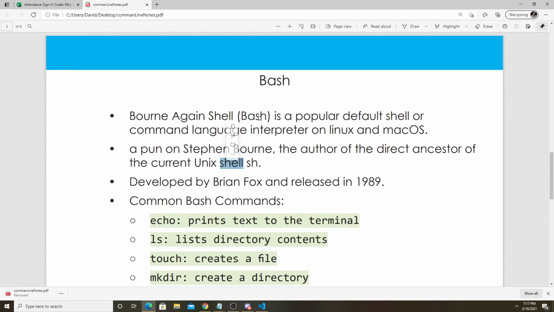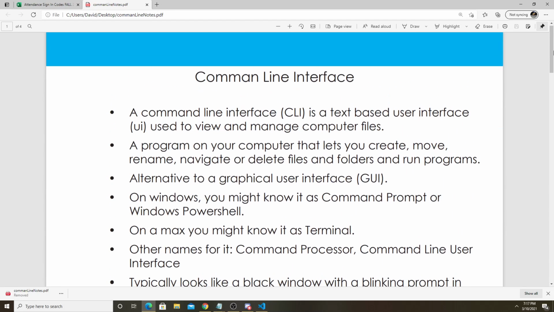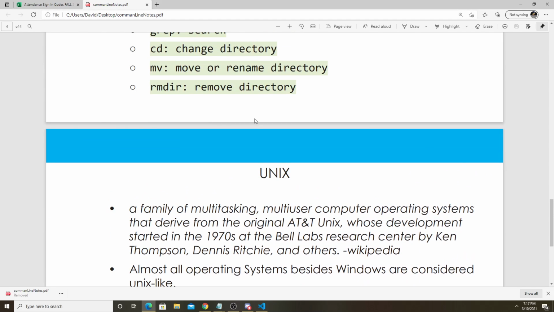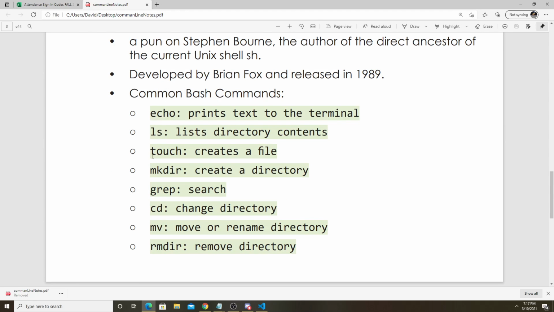And because bash is born again shell, which is a pun on Stephen Bourne, author of the direct ancestor of the current Unix shell, that's why I brought up what Unix is. Anyway, that's all you need to know about that, I guess. We're just going to be doing mostly bash commands: echo, ls, touch, mkdir. Probably not searching, but cd, moving, and remove directory. We'll be using those mostly.